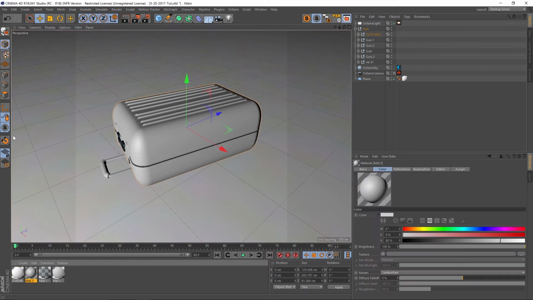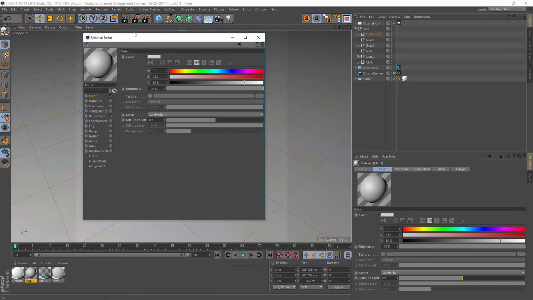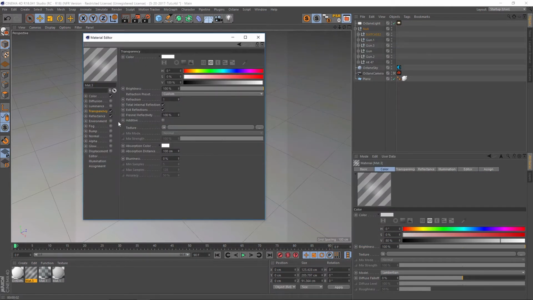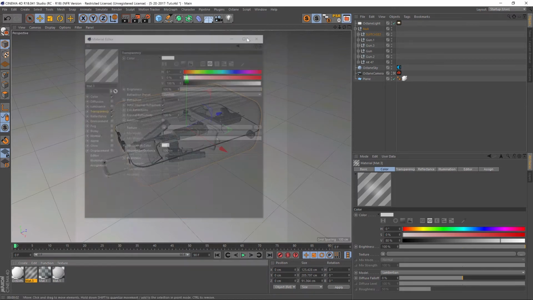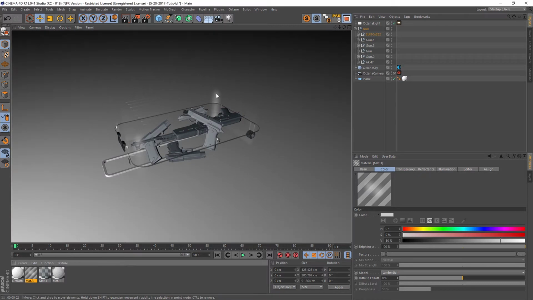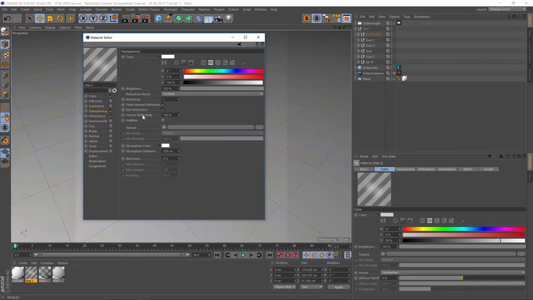We have our material right here, and this is a default material in Cinema 4D. The first thing we need to do is figure out how to see through this. If we just check on transparency and hit render, you'll see that it's not exactly what we're looking for. It's got some kind of weird stuff going on. It's not a standard kind of opacity slider.